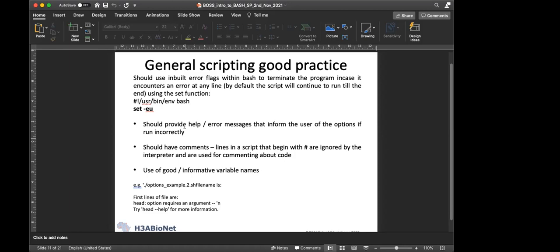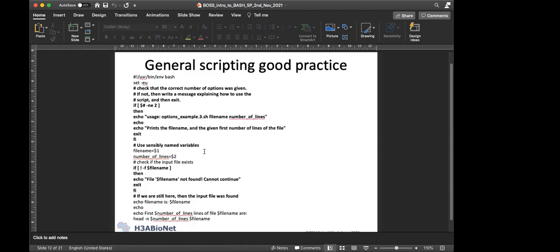Other things, you should provide good help and error messages. I mean, you should see this in bioinformatic tools. You should have comments, lines of the script that begin with a hash are ignored by the interpreter and are used for commenting about code. And also use good informative variable names.